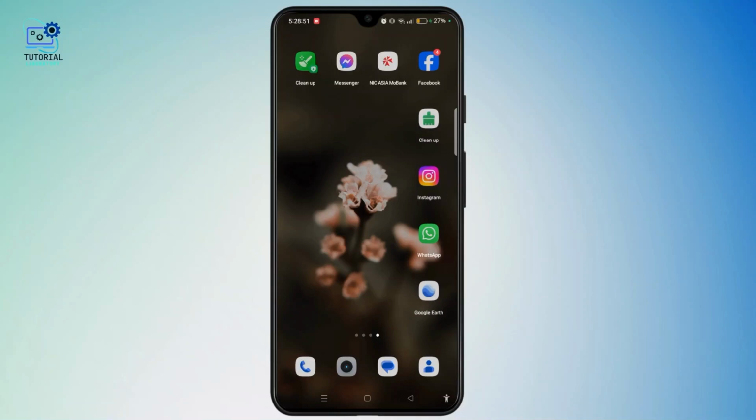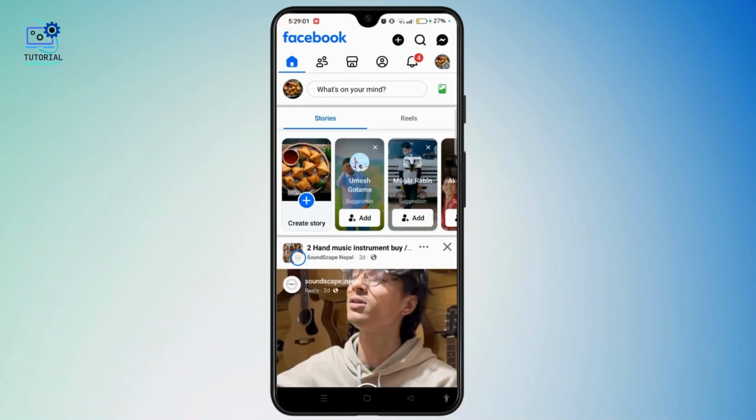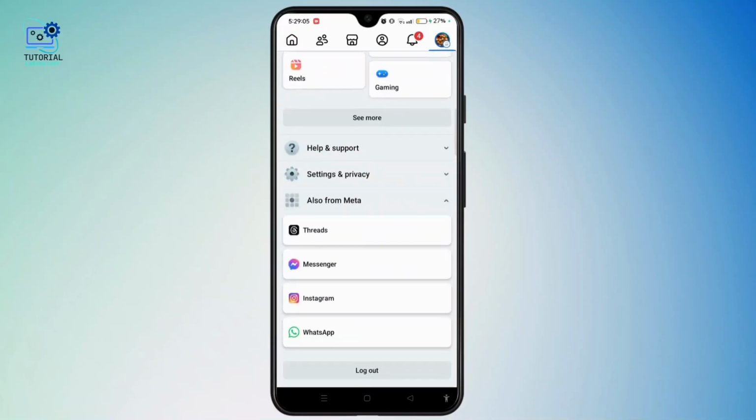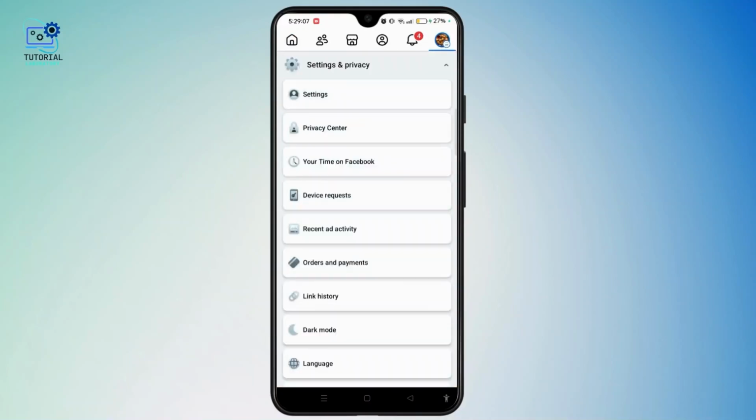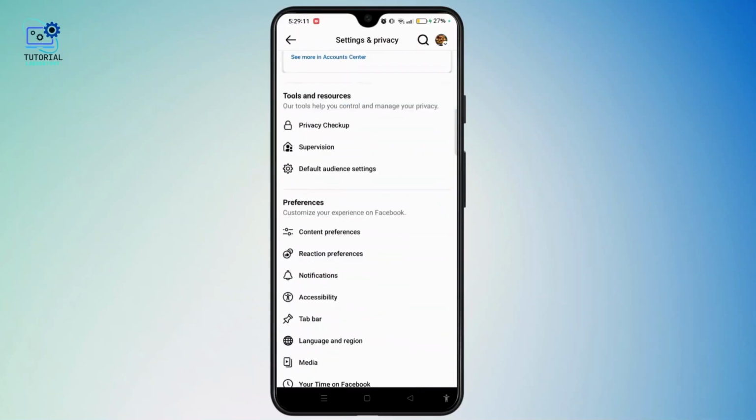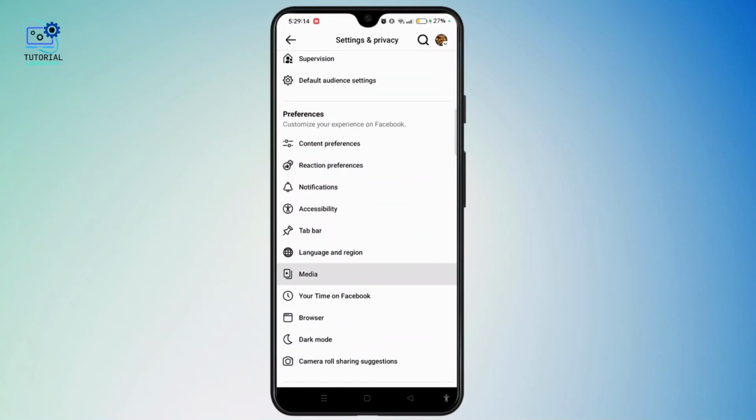Simply you need to launch the Facebook application and then make sure to log in. Select the three-line menu icon in the top right corner. Scroll down, select Settings and Privacy, and then choose the Settings option. Scroll down and under Preferences tap on Media.